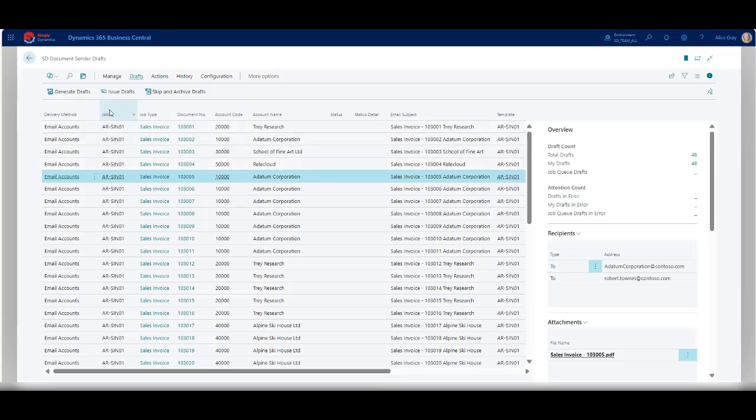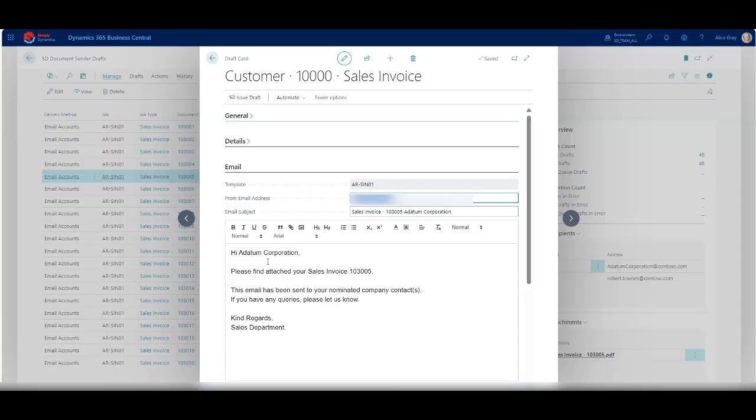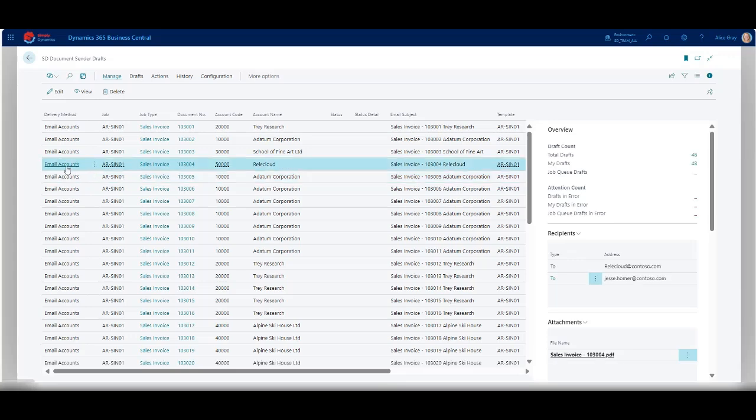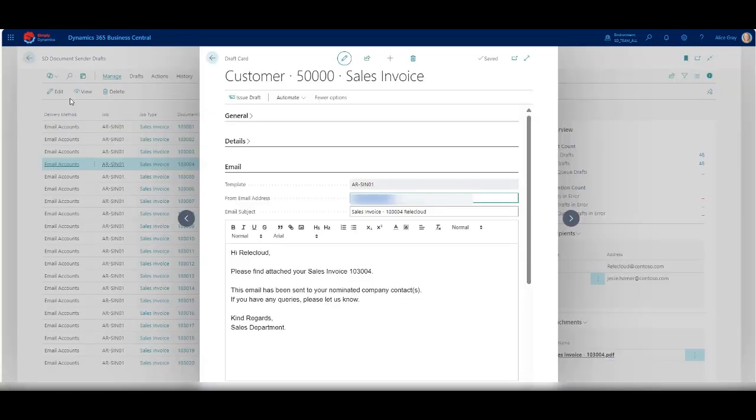For an individual draft, we can edit and modify the body of the email for a particular draft. If you want to add some extra text for a particular recipient, you can easily do so. And that's edited the email body at an individual draft level. We can see here in this sales invoice, it is still using the email body as defined by the template.